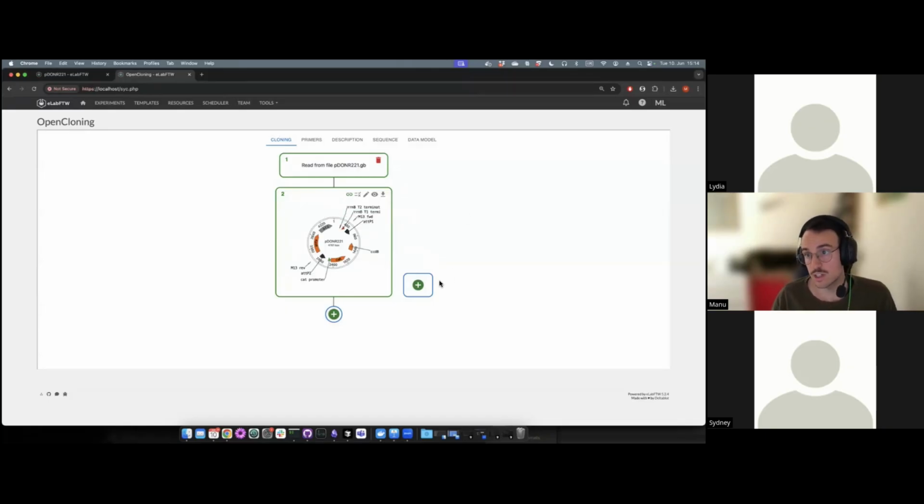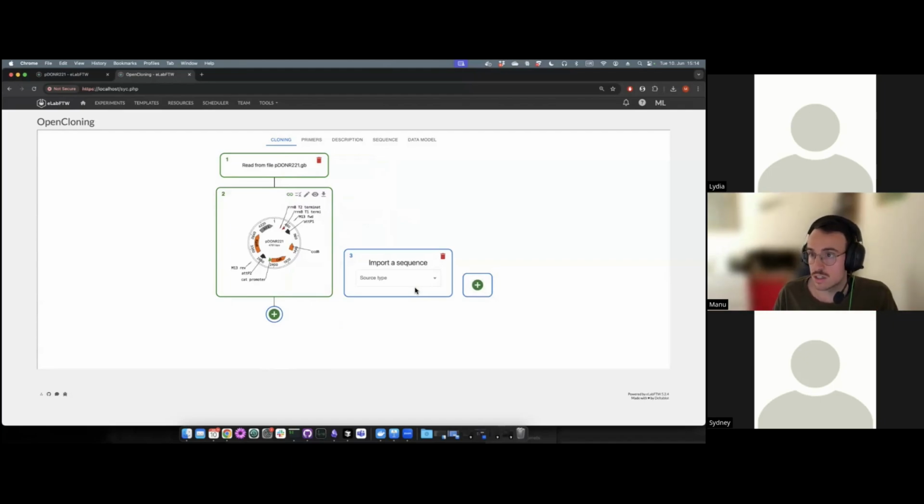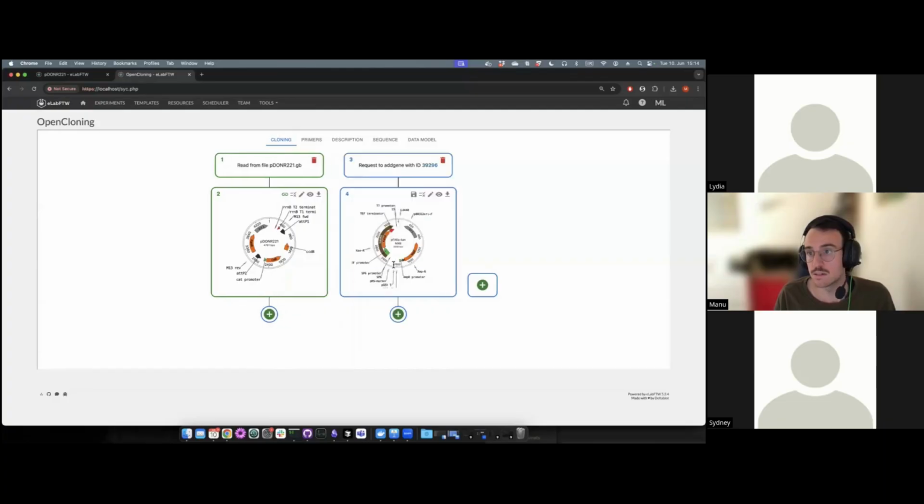Another thing we can do is load sequences from files, so the user can just drop a file here and it will be loaded. And also we can retrieve sequences, for example, from a repository. So that's what we can do now. For example, we are going to get a sequence from a repository, in particular AdGene, which is a popular repository for plasmids. And this will make a request based on the identifier we provided and get us the sequence.